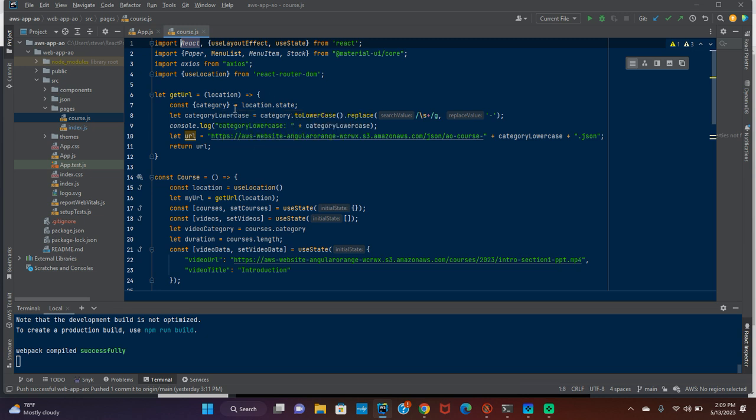And based on that, I might replace a space with a hyphen, and then my URL is defined to go get my JSON data using the web service. So the URL is my S3 bucket, JSON AO hyphen course, category lowercase dot JSON, but my lowercase did replace a space with a hyphen. Now, why did I do that?